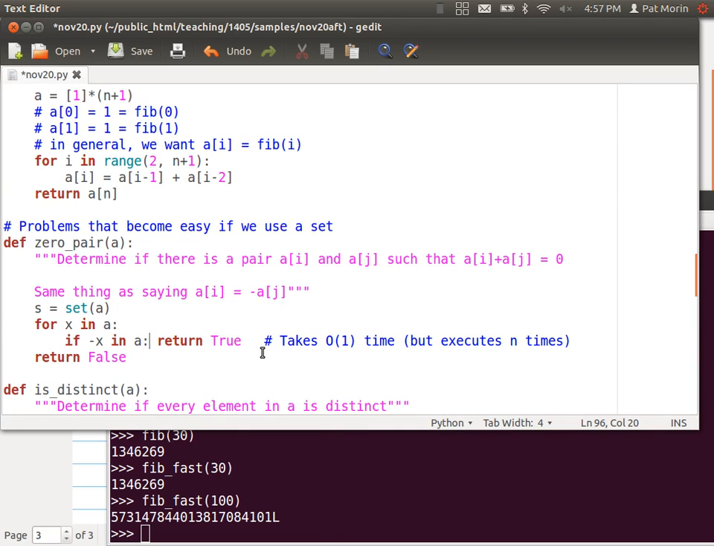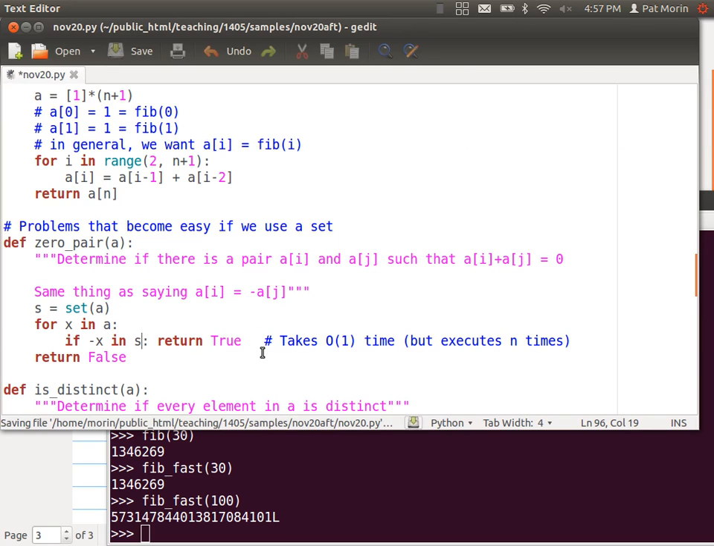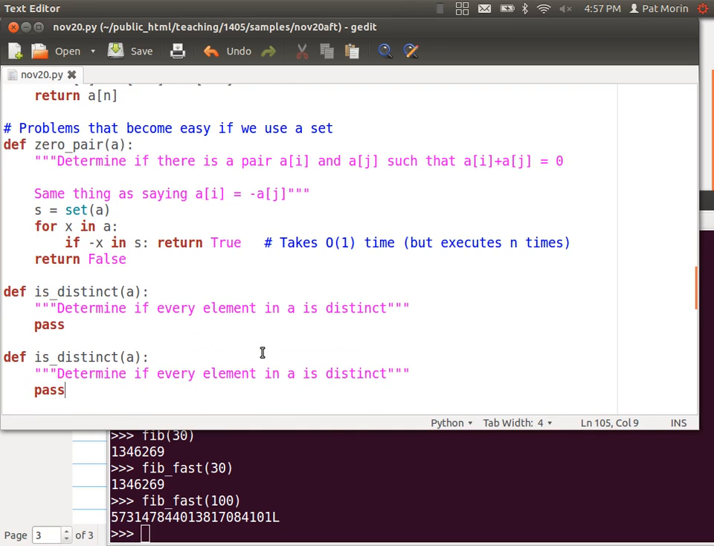So that's something we can solve by making a set of all the elements that we have, which takes linear time. And then we go through A, and if minus x is in that set, then we return true. Otherwise, if we go through the whole list A and don't find anything where we also find the negation, we can safely return false. So there is not a pair of elements whose sum is 0.